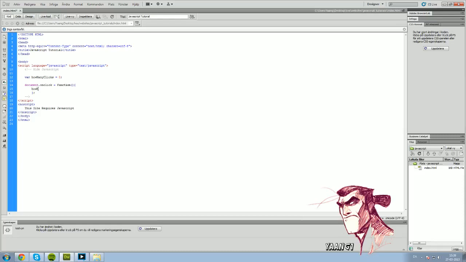So we refer to our variable, howManyClicks, and this time we're gonna use an add sign, and we're gonna add 1. So every time we click on our document, the function will run and inside our function, the variable howManyClicks would add 1 to itself.